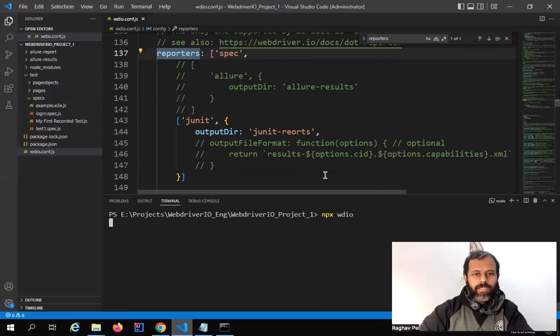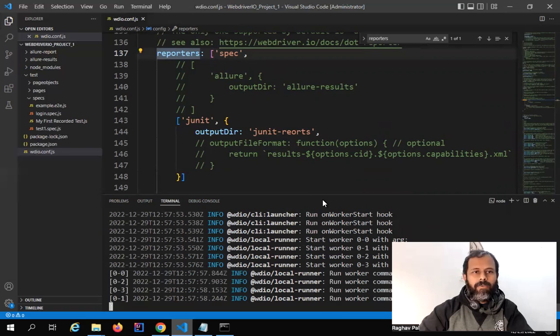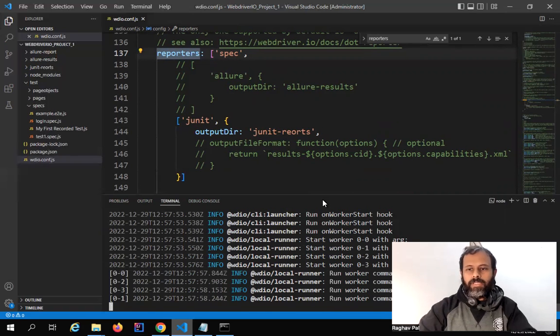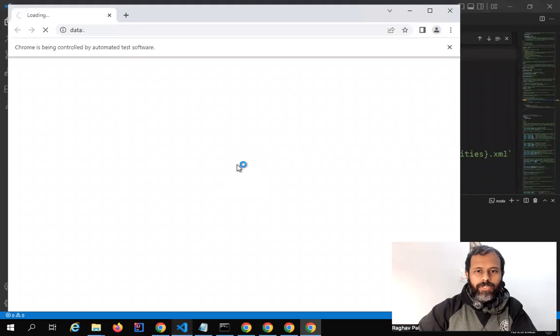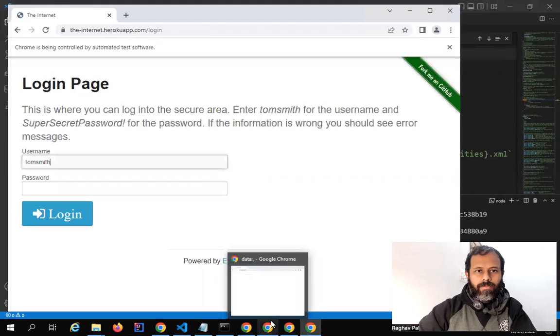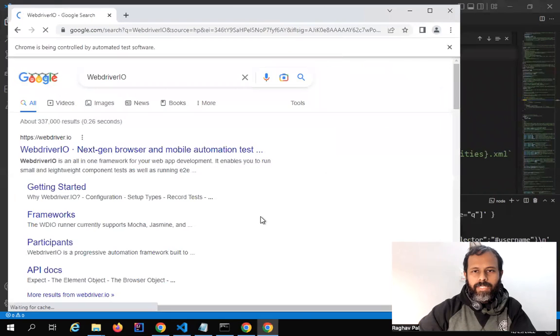So let's wait. I have opened this folder just now in my VS Code. So the first time it may take some time, but then it should be faster. Yes, it has started the execution. And let's see, after the execution, we should get our JUnit reports. So yes, it has started the execution. It is running now. And all of this is fine.